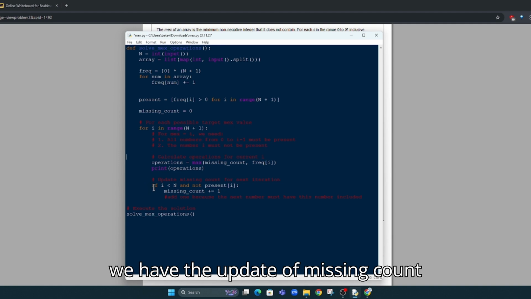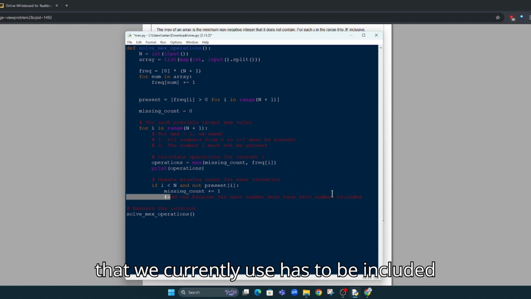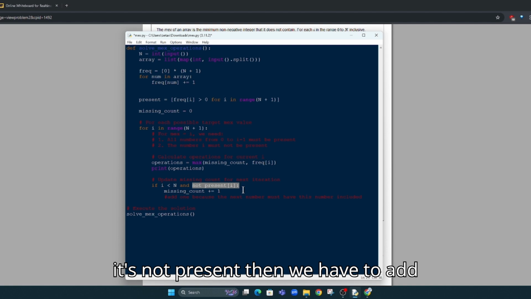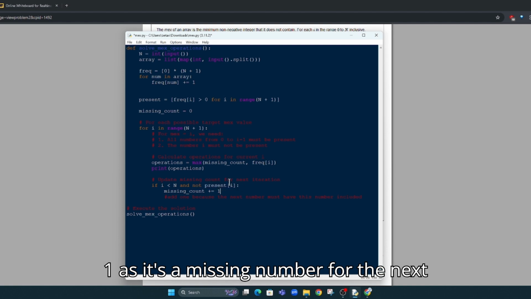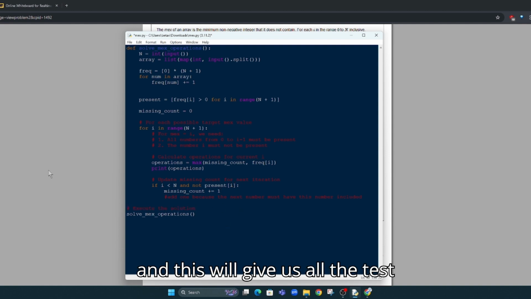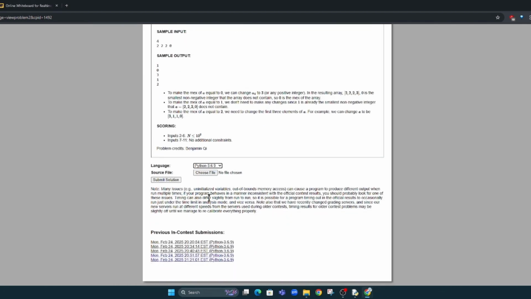And then we have the update of missing count, because the number that we currently use has to be included in the list for the next number, and if it's not present, then we have to add 1 as it's a missing number for the next number. And then we execute the solution, and this will give us all the test cases. Let's run the code.